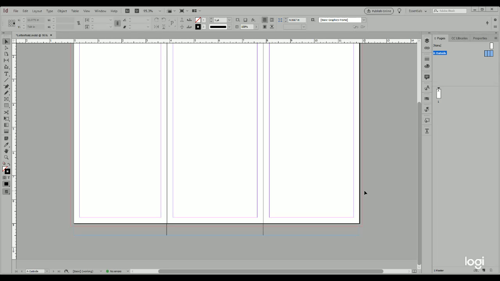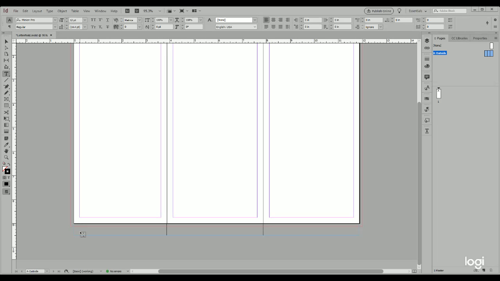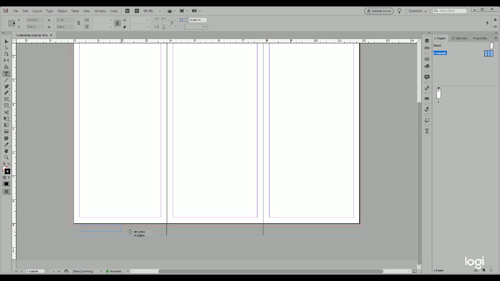So with the A outside open and ready to go, what we're going to do is create a new text frame by going over and grabbing the text tool and drawing a text frame in the first area like so.